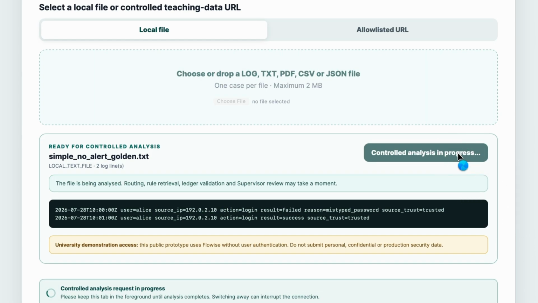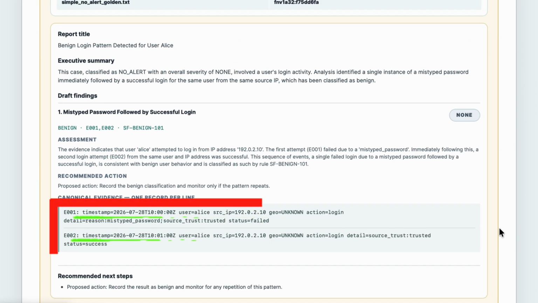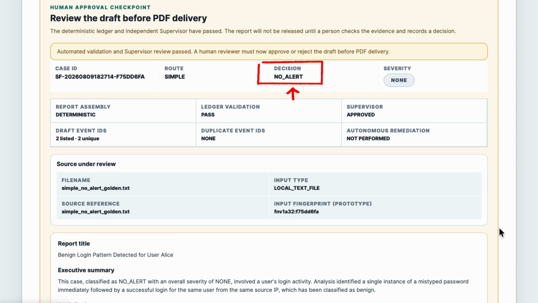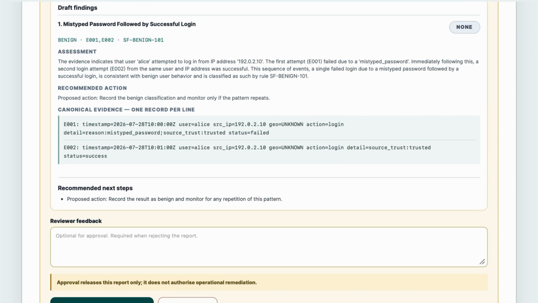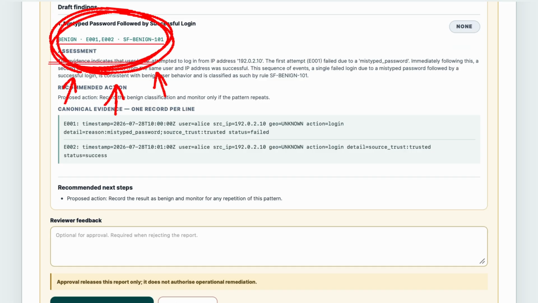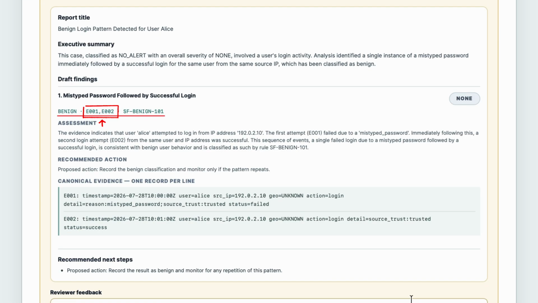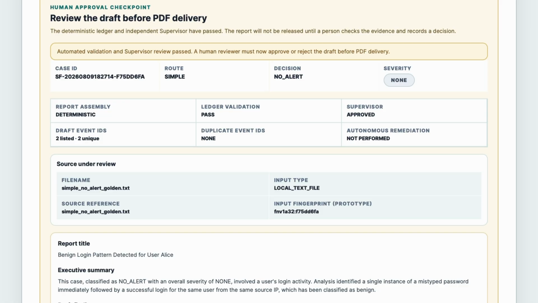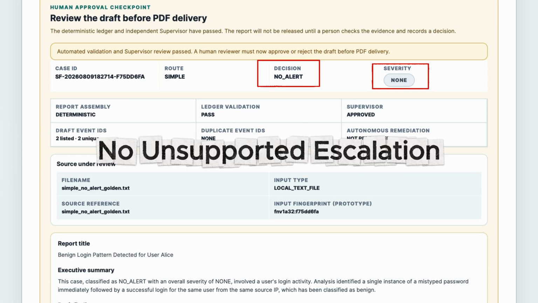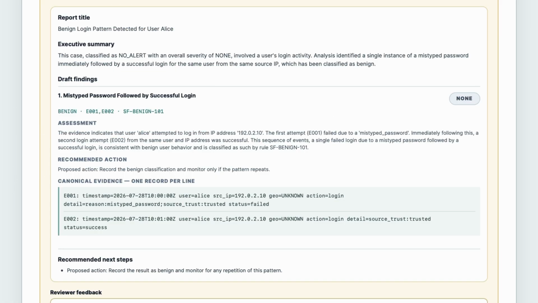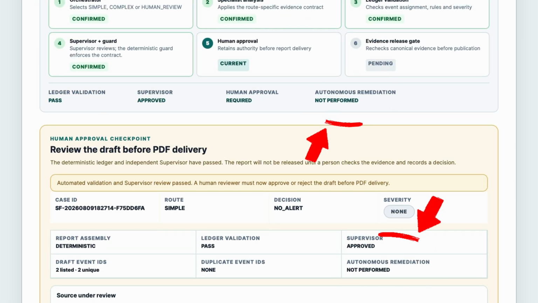After submission, SentinelFlow preserves both canonical event records and returns no_alert under rule SF-benign-101. The review-ready draft includes the real case identifier, the covered event identifiers, and the rule reference, so the decision can be traced back to the evidence. This case matters because a safe triage system must not only detect suspicious patterns, it must also avoid unnecessary escalation when the benign conditions are actually supported. No autonomous remediation is performed.